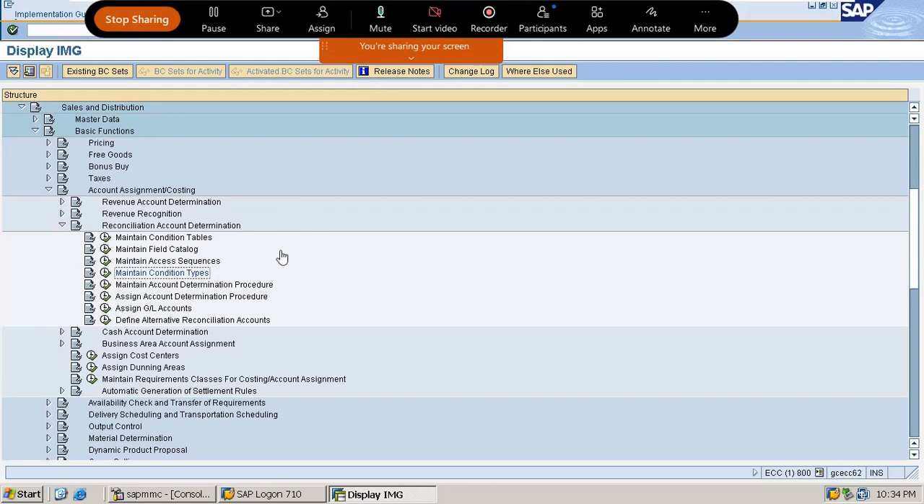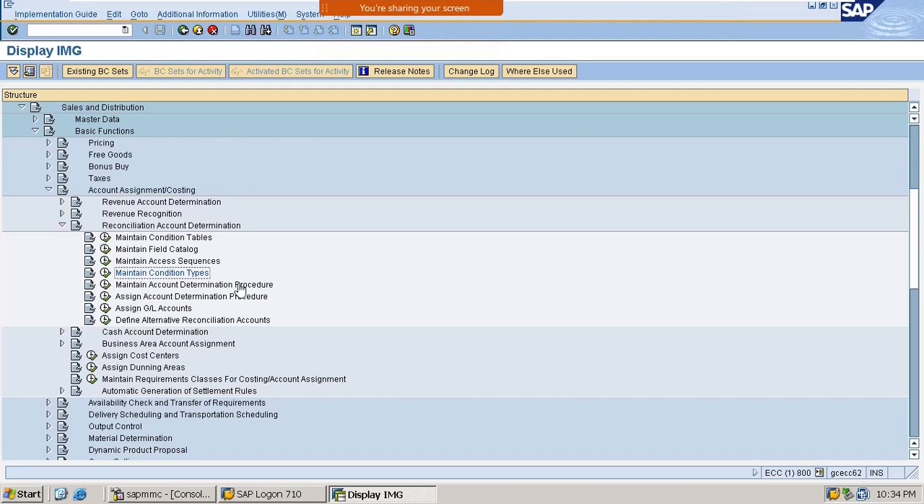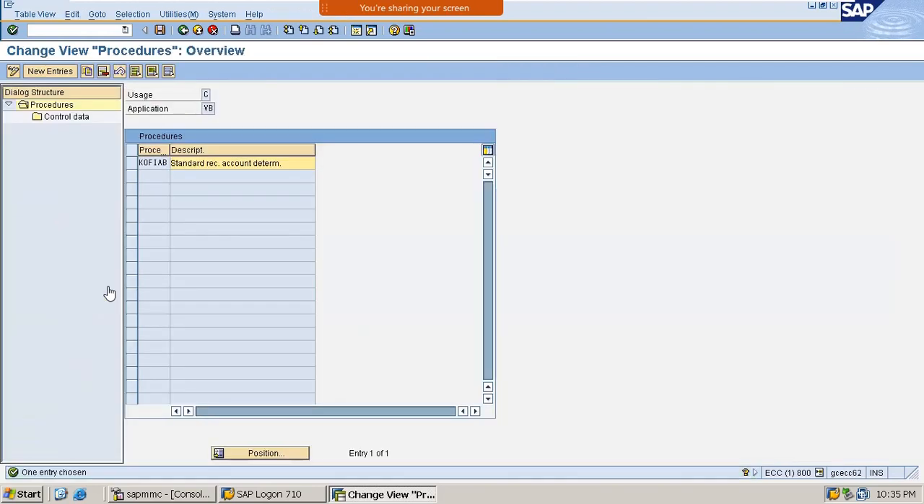Right, so now what we have to do? We have to go through the pricing procedure. Okay, it's not the pricing procedure, it's the account determination procedure. Now I have to go through maintain account determination procedure here.